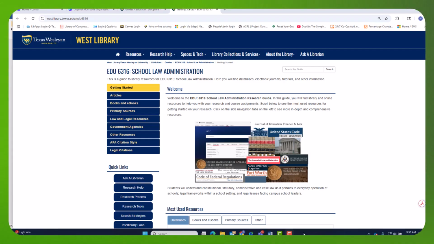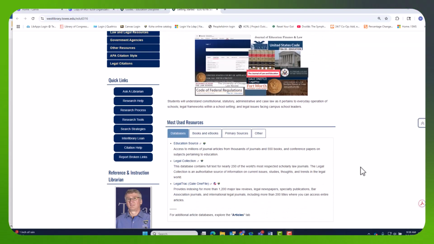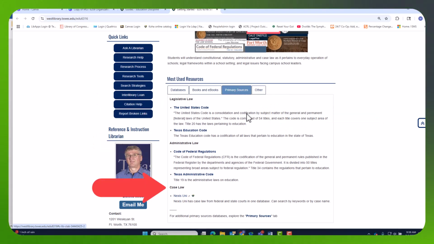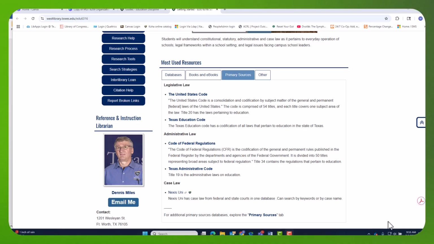On the guide, primary legal sources are found on the main page under the heading Most Used Resources, and then we go to the Primary Sources tab. When I click on the Primary Sources tab, you will see links to primary sources for legislative, administrative, and case law. We have the United States Code and the Texas Education Code under legislative law, and then under administrative law, we have the Code of Federal Regulations and Texas Administrative Code. Under case law, we have Nexis Uni, which we will visit a little bit later.